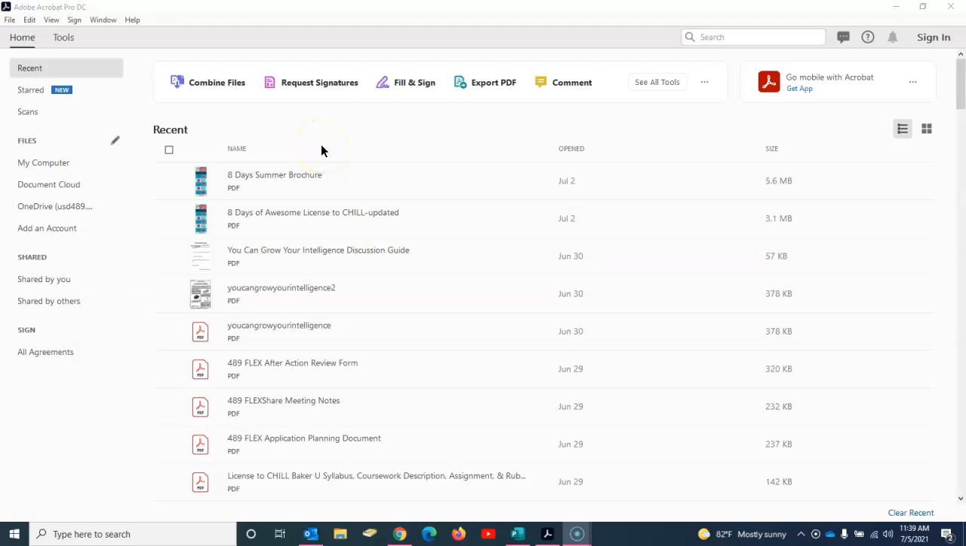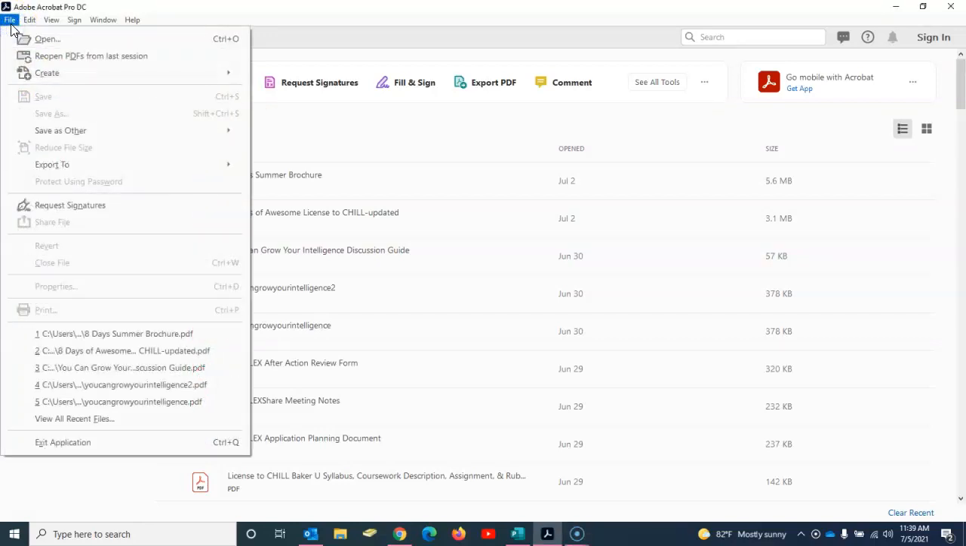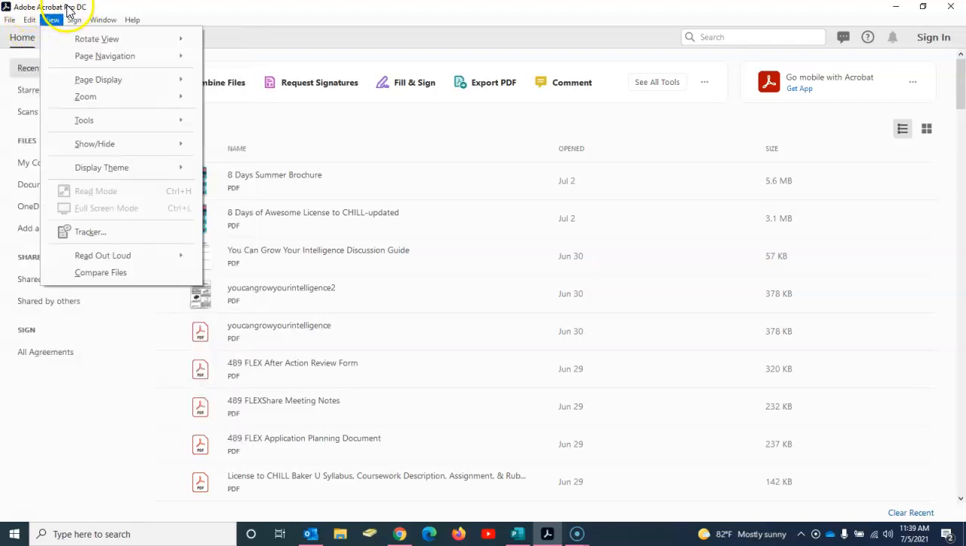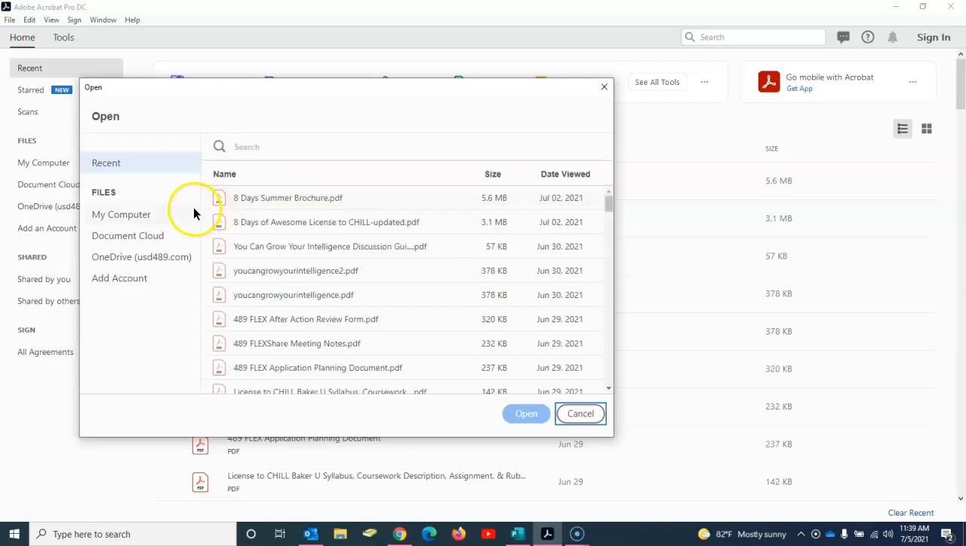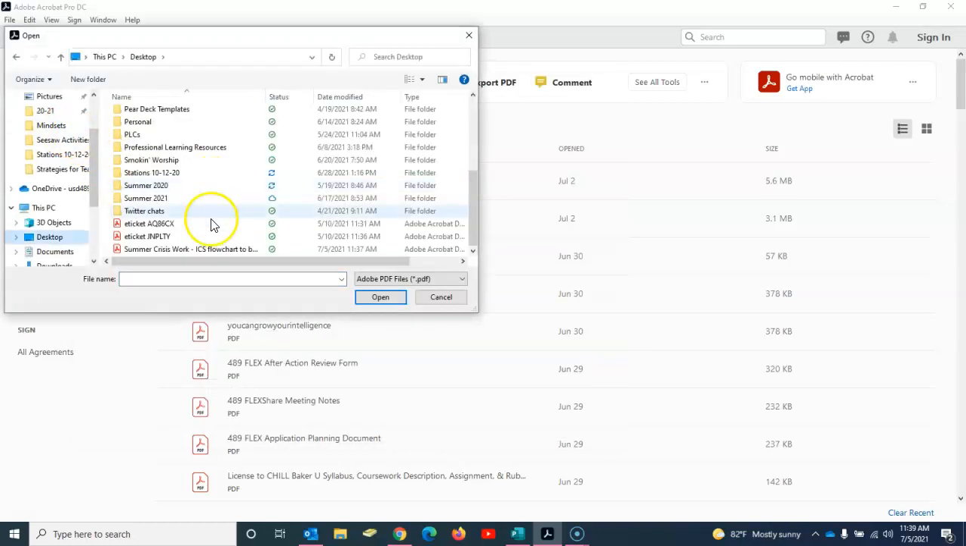In this video, we're going to look at taking a file and creating a fillable form from it. I've saved what was originally a Word document as a PDF here on my computer, and I'm going to go ahead and open it in Adobe Acrobat Pro DC. I clicked open, and I've got the file out here on my desktop. Once I find the title, I can click here to open.